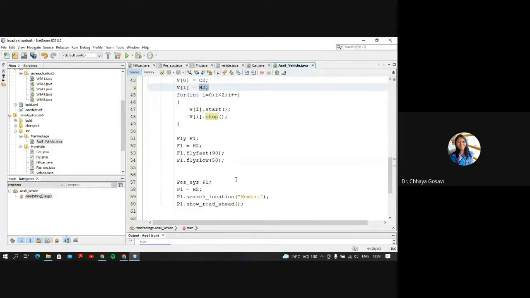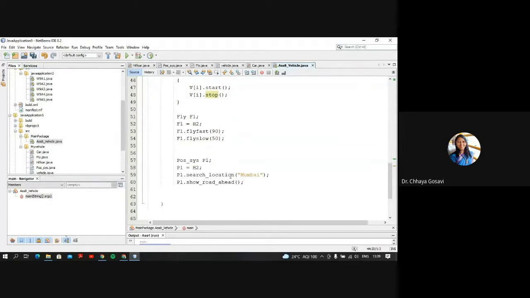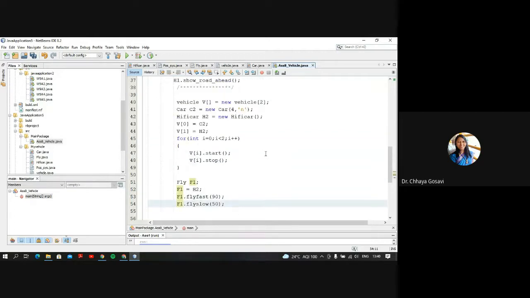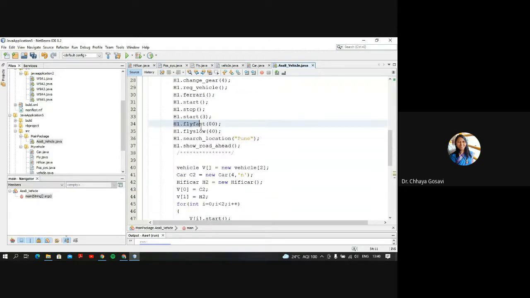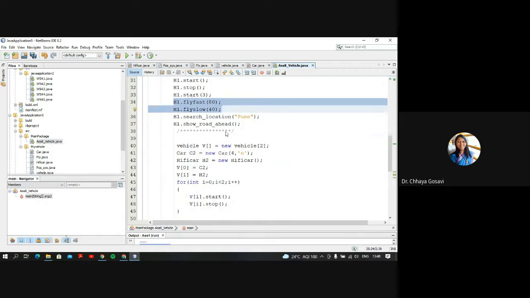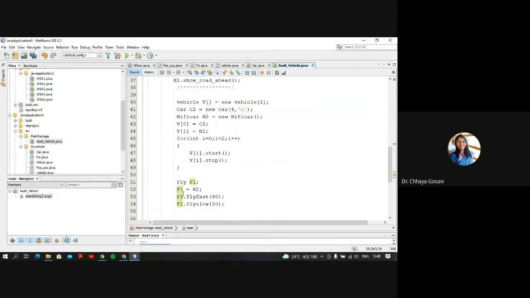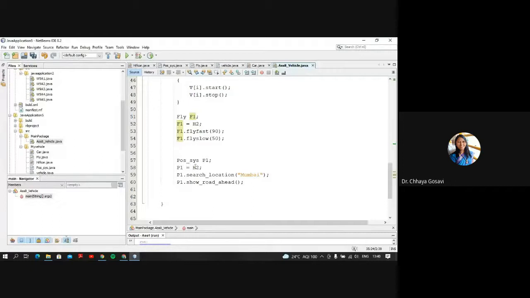And this is one more way to call methods of an interface. You can create a reference of the interface fly. You can assign an object to that particular reference, and you can call the fly fast and fly slow methods with this reference of the fly interface. You can call these methods with the hi-fi car object h1, or you can assign that object to the fly interface and call these methods. Same thing for another interface, position system. You can assign this object to that reference and you can call the methods from that particular interface only.